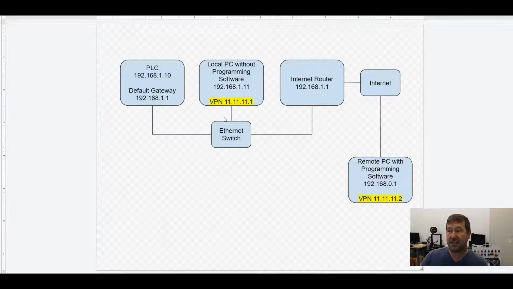But here's the issue, is that packet came across as 11.11.11.2. So when this PLC goes to reply, it sends it to the default gateway. So instead of coming back across to our local laptop, it goes to our internet router and tries to go back out this way, and the packets get lost.